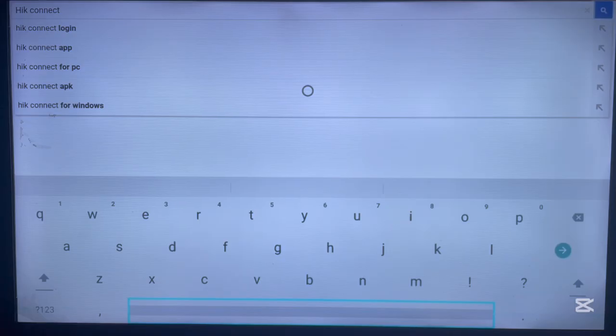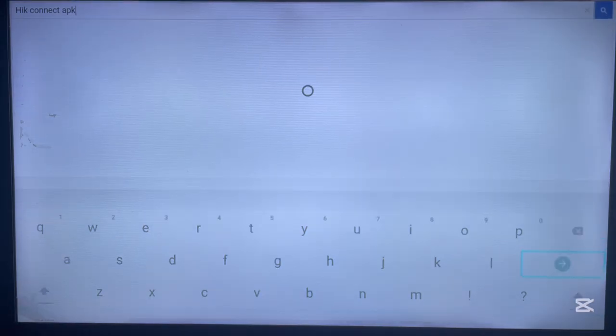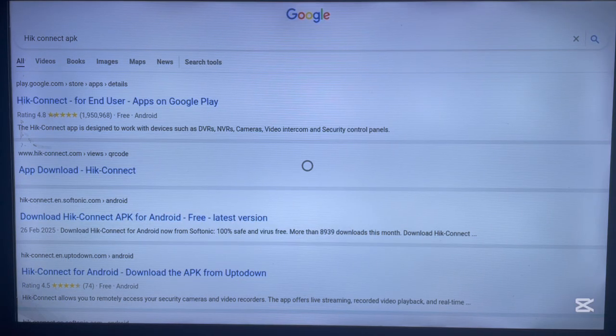Now the secret of installing applications with your browser is this. Once you type in the name of the application, all you have to do is just go ahead and add APK, and that's just it. This is how to download any application with your browser. Just type in the name of the application correctly and add APK. Then you can go ahead and download the APK, then install the application to your Android TV if your Android TV will support it.